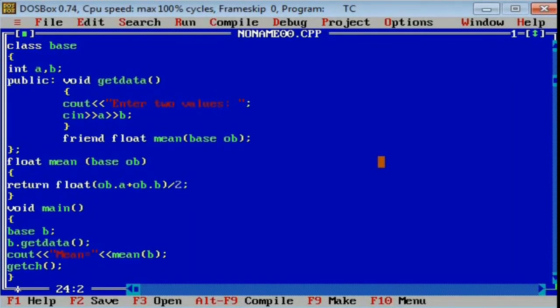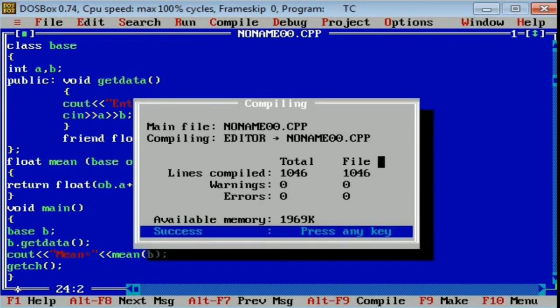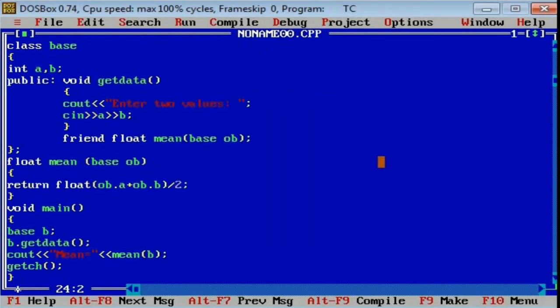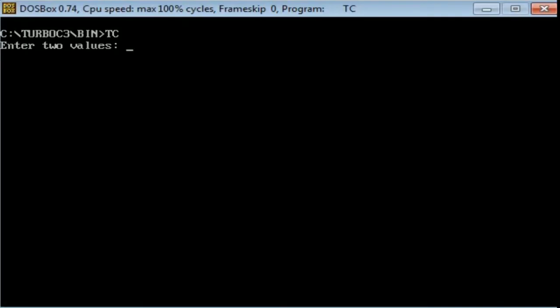Now in order to check whether there are any syntax errors or not, we have to press Alt F9 to compile the program. Now it is showing success, there is no syntactical error. So press enter. Now press Ctrl F9 to execute the program. Now you can see it is asking you to enter two values. Now I'm going to enter 2 and now I'm going to enter 3. So here you can see mean is equal to 2.5.